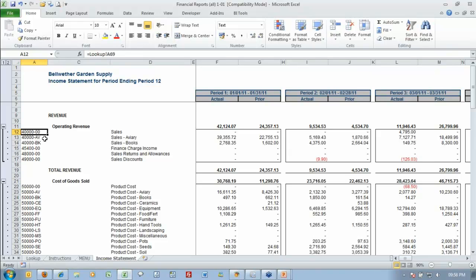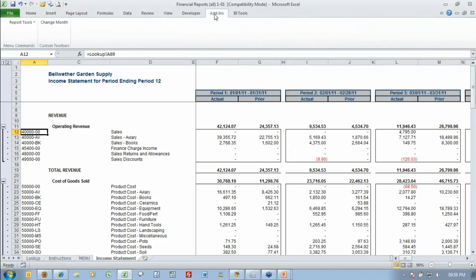But we mentioned previously that you now have an add-ins tool that gives you extra functionality as far as these reports are concerned. From the add-ins tool, it'll automatically be added to your Excel, whichever version, once you've installed Peachtree Business Intelligence. And from the report tools option, you now have the ability to add accounts.